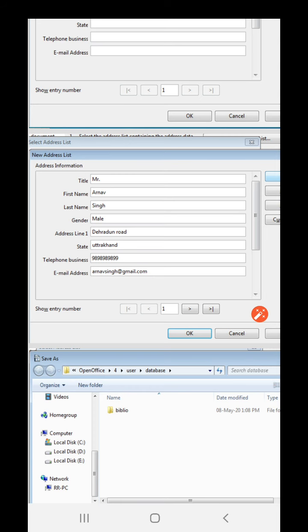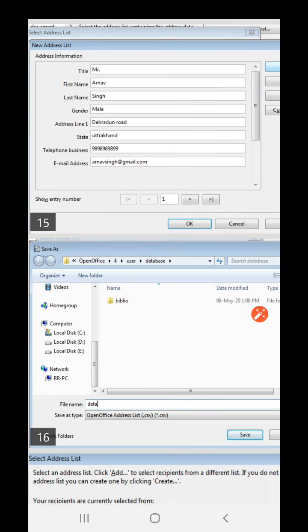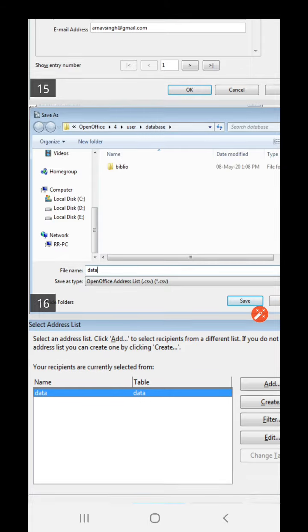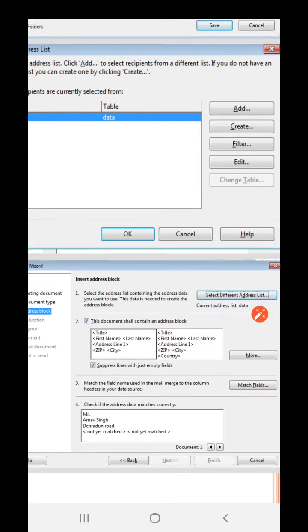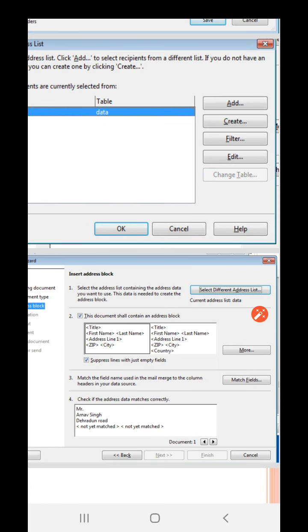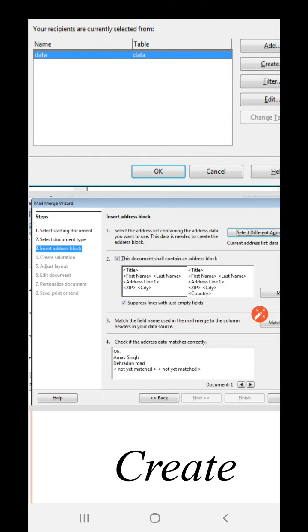After creating the address information, you can save this file with any name. Then click on the OK button. Your address list will be added. Now you can select the address block like this. Whatever format you want, you can select. Then you can go to the 4th step, which we will discuss in the next video.